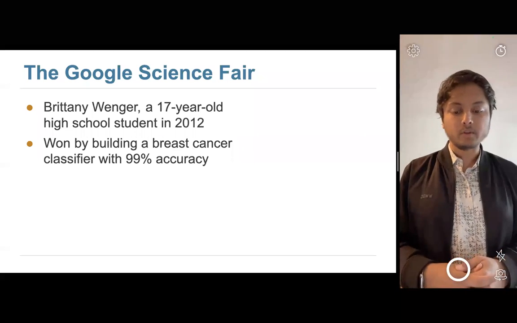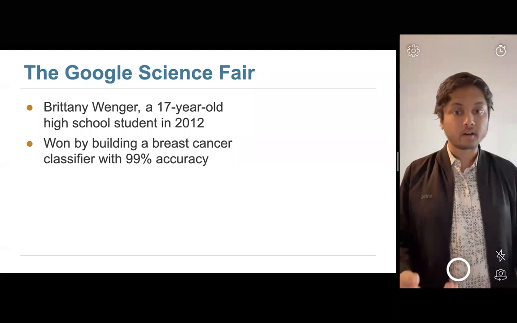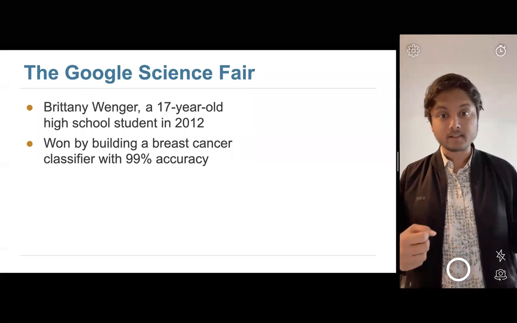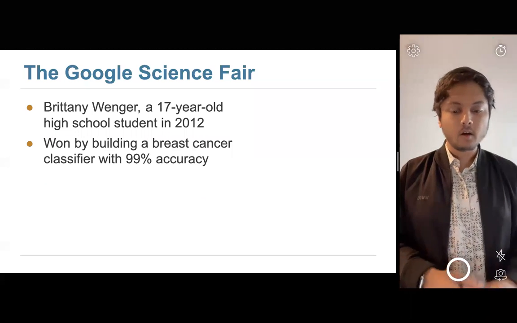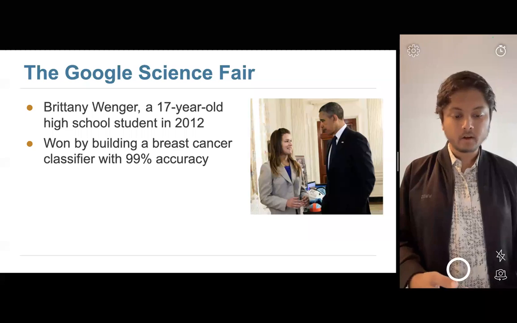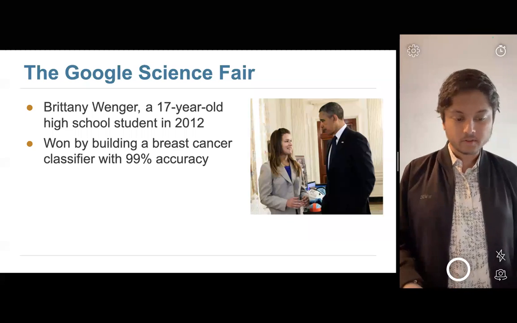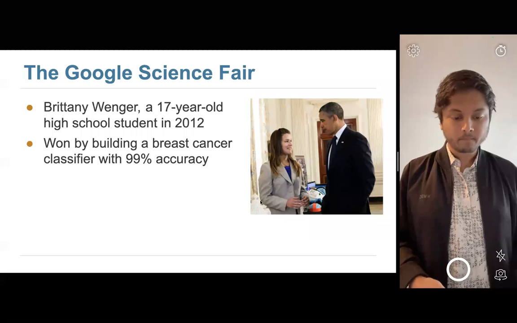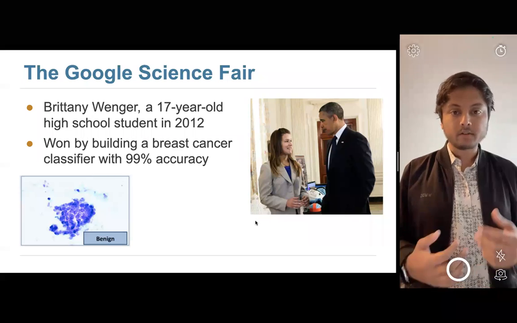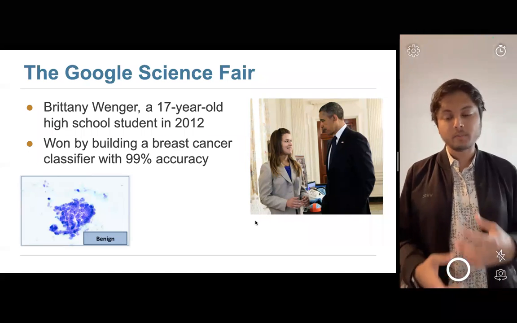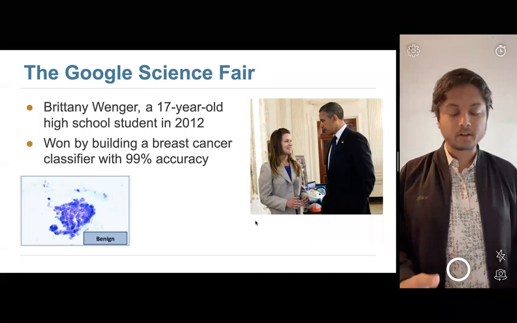And so she built a classifier to do this, and she got 99% accuracy on a test set that the model had not seen before. So it's quite accurate. And this is her meeting President Obama at the time. So it's pretty cool. We're going to try to build something similar, a little bit simpler, but a classifier to do the same exact thing.